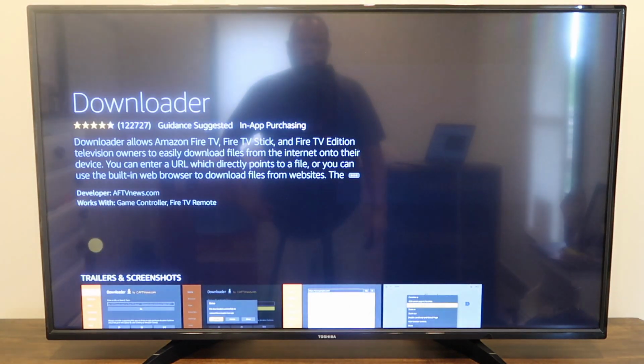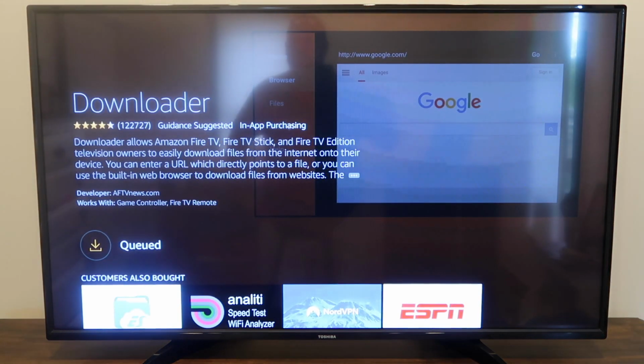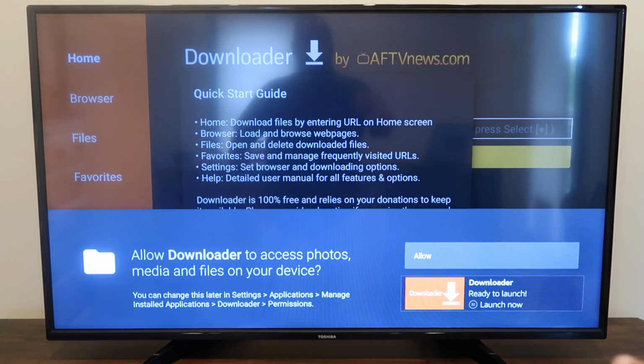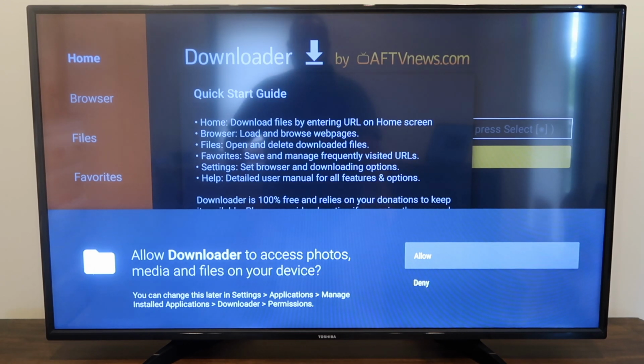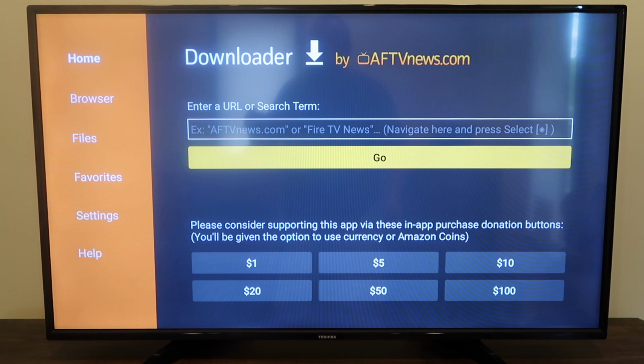Depending on your Wi-Fi connection and how fast your internet is, you'll go ahead and download it. So we will download Downloader. Alright, now it's downloaded. We'll go ahead and click open on it, and then on the bottom right hand corner, you'll get these options. You'll go ahead and just click on allow. It'll give you this menu here. You just click OK.